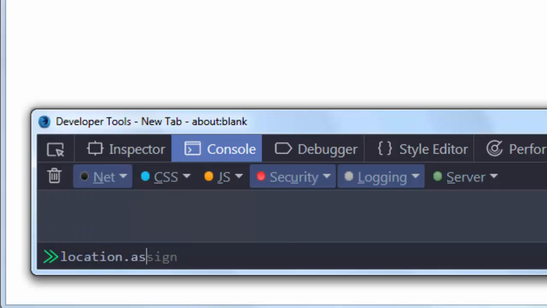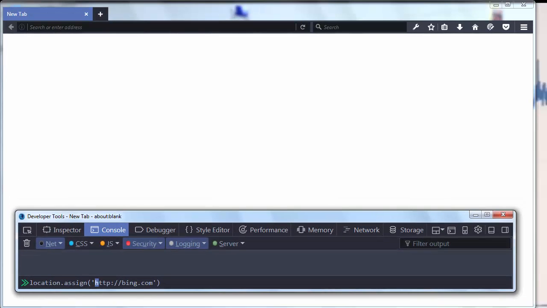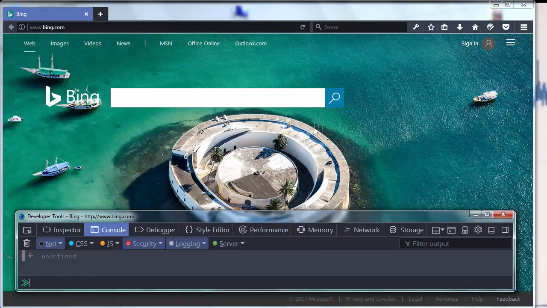For example, I want to assign this object a web address, for example bing.com. So here basically I'm saying that the web address of this document is going to be the website bing.com. Okay, now I'm going to press enter, and now in our web browser we can see that address.